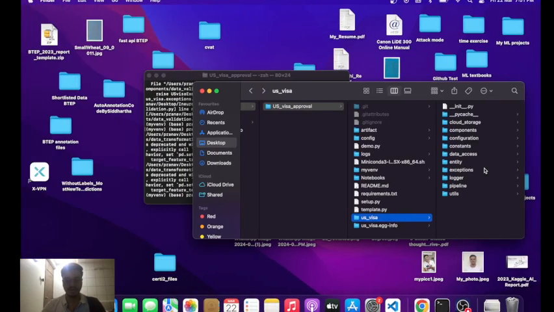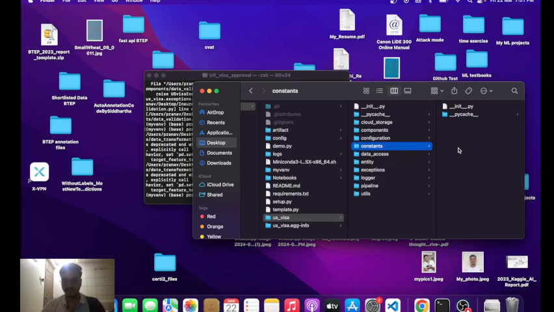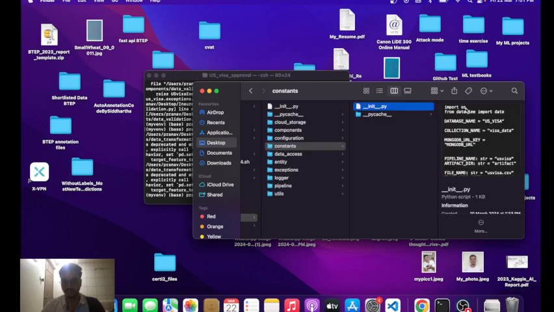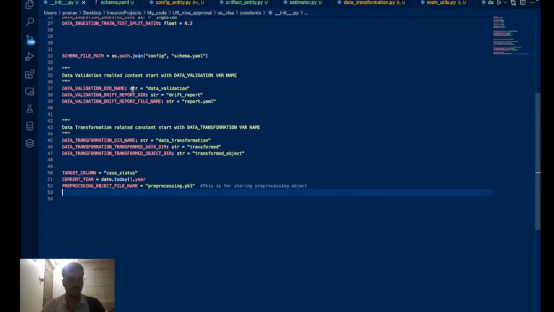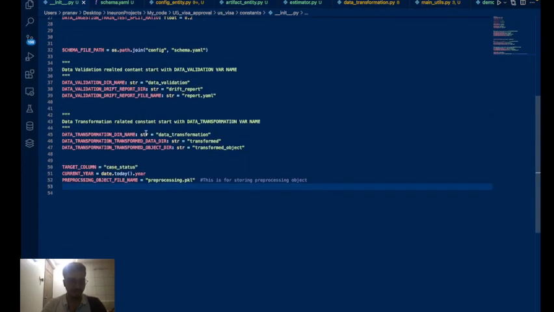Hi there. In this video, we are going to see the data transformation part of our project. So first we have to define some paths. So we'll go into US Visa. Inside the constants, we have the init file. Okay. So let me show you the code. Yeah, this is our init file.